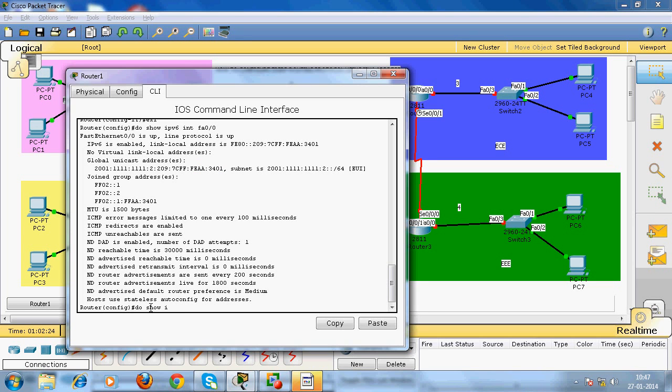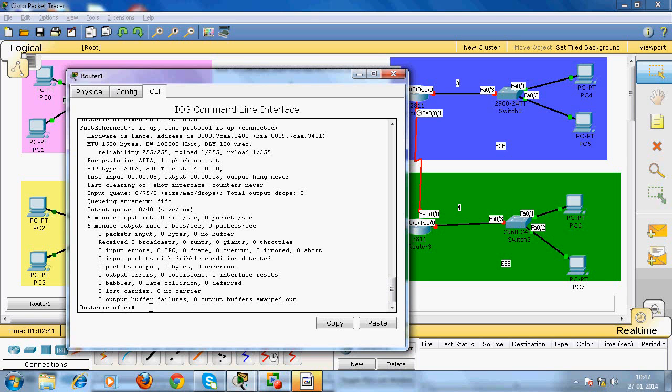Now we can see the MAC address of that port FastEthernet 0/0. Do show IPv6 FastEthernet 0/0. Do show interface FastEthernet 0/0. Yeah, so this is the MAC address of FastEthernet port 0/0. The MAC address is a 48-bit address, and each character is a hexadecimal, so totally 48 bits.